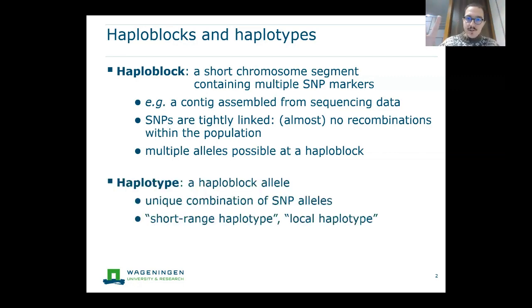So in the nomenclature of Polyhaplotyper, the haploblock is the region that you're trying to phase, and the haplotype is each of the possibilities that a haploblock can take. So each unique combination of SNPs. We like to think about this tool like a short-range haplotyper, basically. And yeah, again, multi-allelic markers.